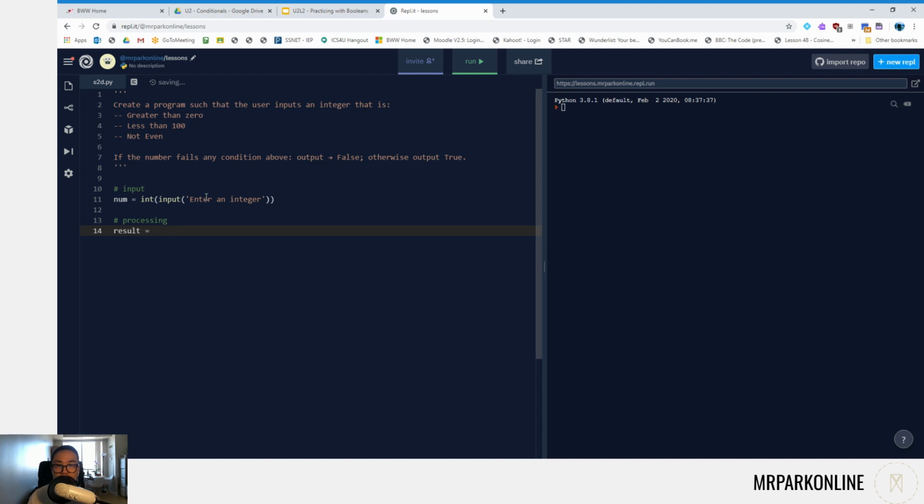Not really better to do it in one line, but I just wanted to show you how that would work. So we have num greater than 0, and num is less than 100. And num, when divided by 2, cannot have a remainder of 0. Or you want it to be a remainder of 1, as in we're checking that the number is odd.